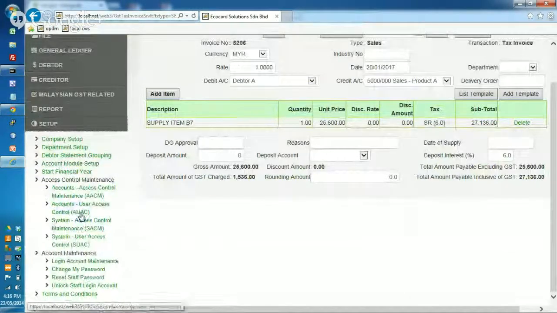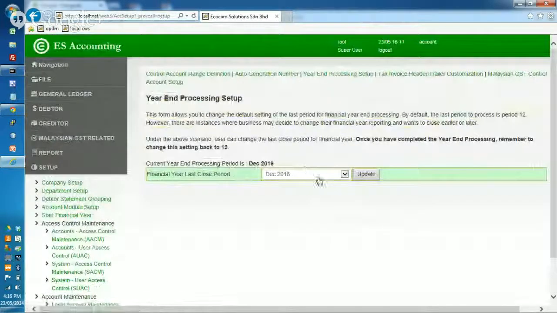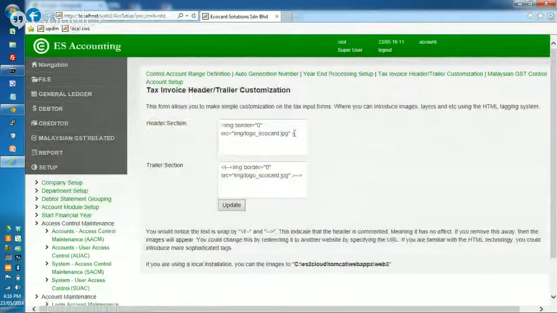go back to the setup, account module setup again. Text and header customization. I want this example, so I'm going to comment this one out. You can take it out if you do not want this. If you're familiar with HTML, this is what it's going to be. Testing header. So if you're familiar with HTML, you'll be at home. You know what it means. And you can replace this. Okay, trailer.